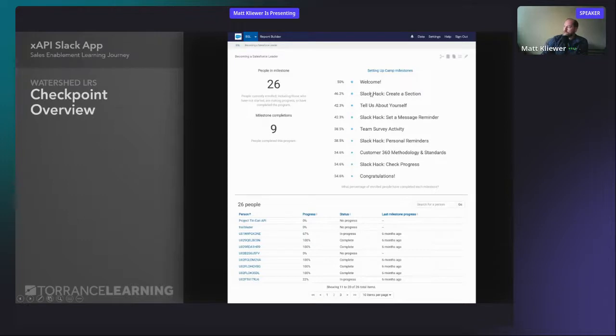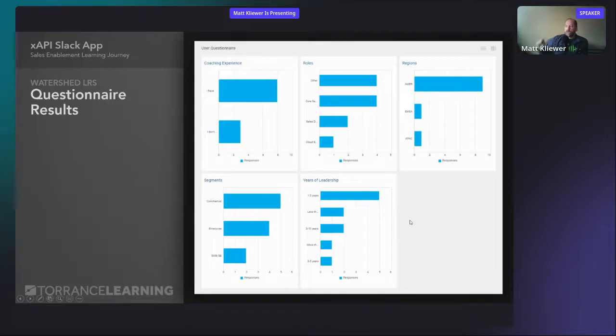So these are all the tasks that were within that setting up camp. So you can see where people are. It makes more sense with people a little bit further ahead here, but not as much down here. And then this is just a view of that demographics panel that I was looking at, where you can see how many people have coaching experience, what segments, how many years of leadership, that sort of thing.